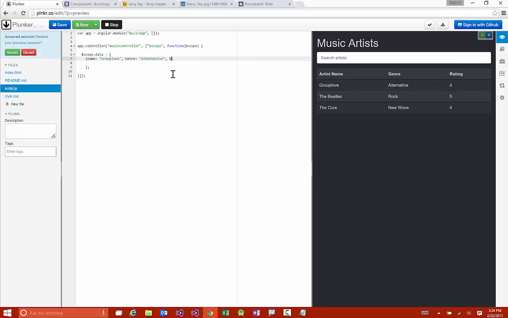And finally, rating is equal to 4. And so what we're going to be able to do is define our data here just as a normal array of objects. So I'll just copy a few more here and we'll fix it up.